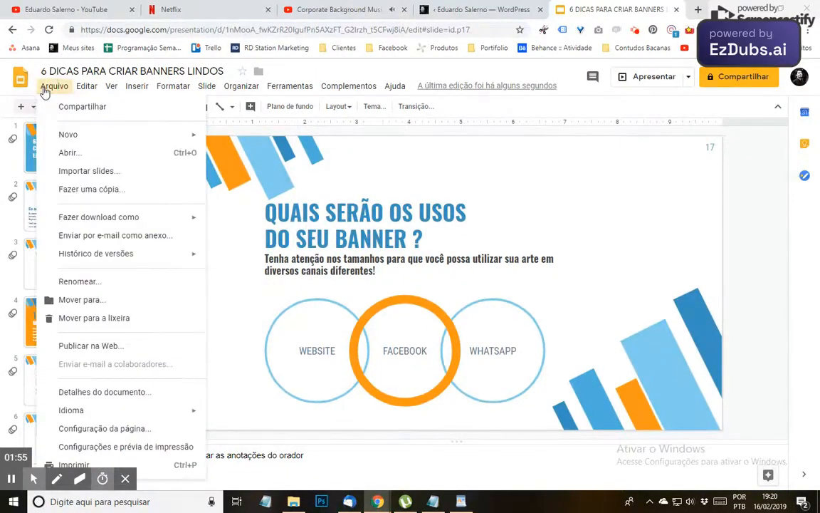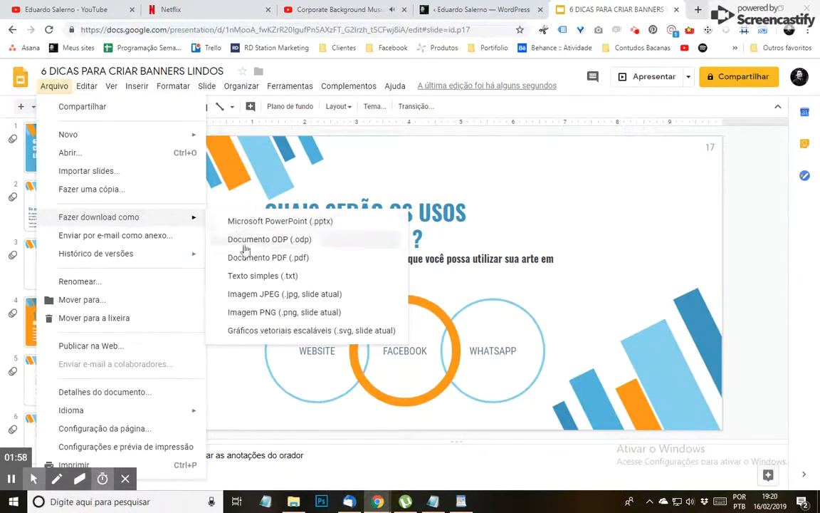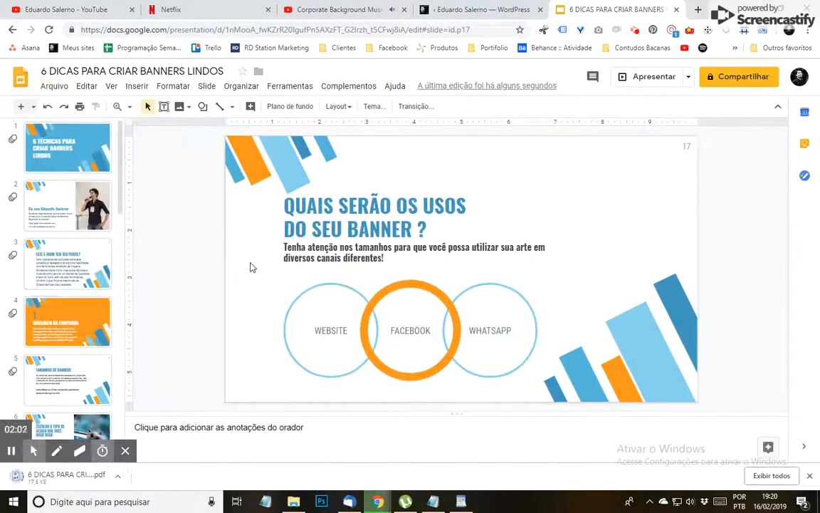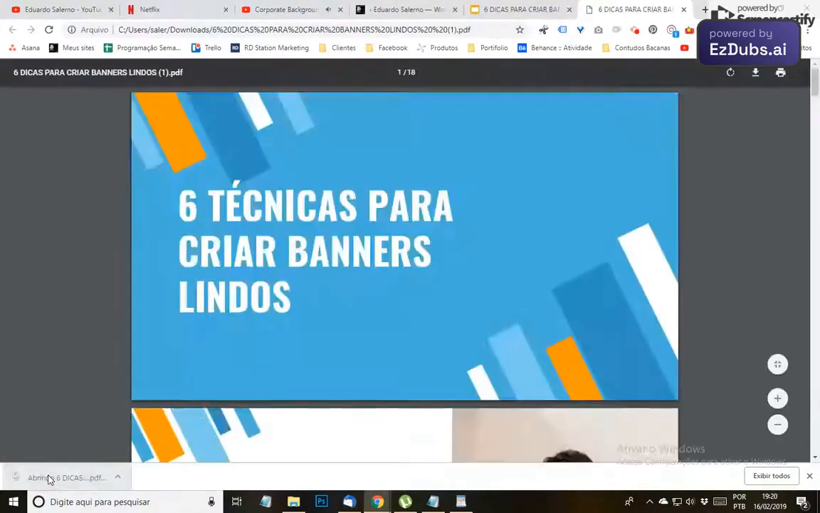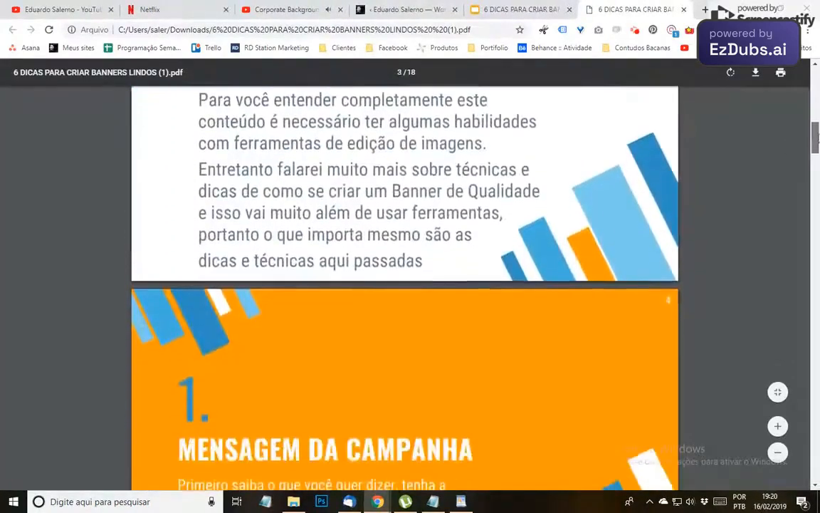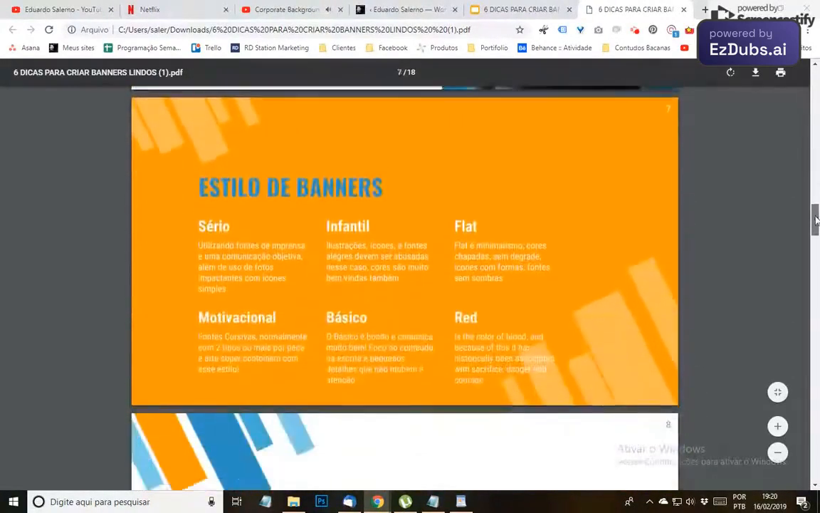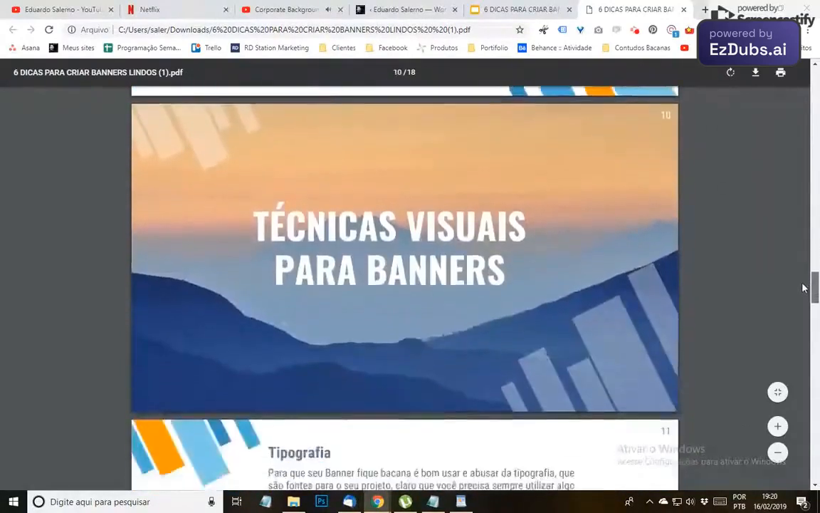Go to File, Download, PDF document. Click here. It will download it here and you just have to open it. Look how cool. In less than 3 minutes I managed to convert my PPTX to PDF.